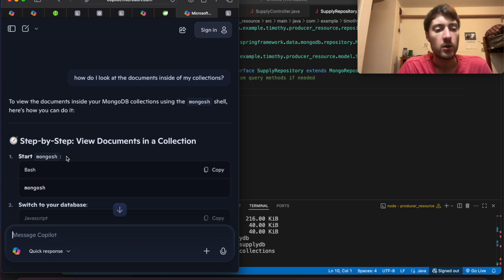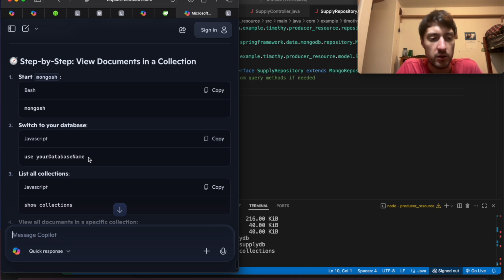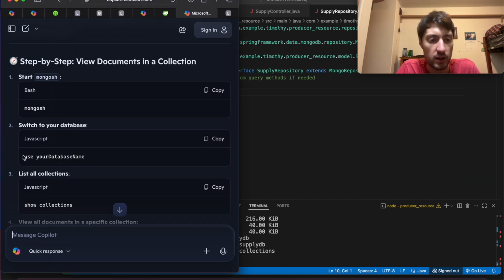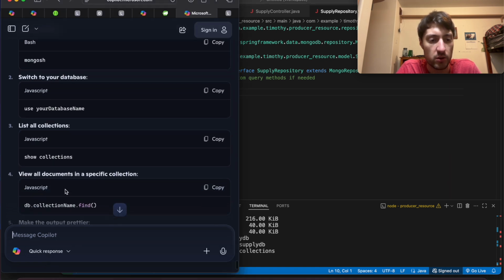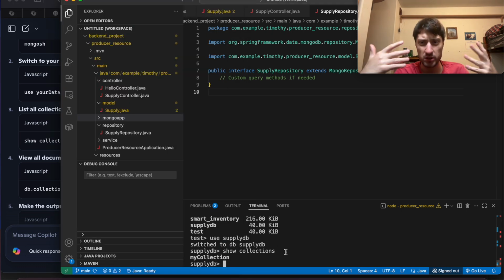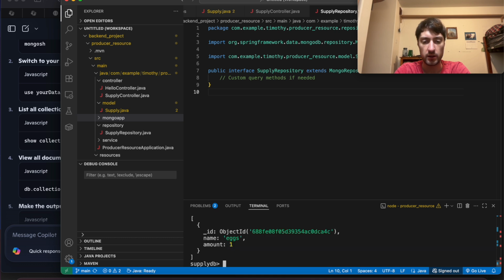Okay. So I use the database, switching into the actual database. I can do show collections, and then to view all documents, I do db.collectionname.find. So I just use those same commands: db.mycollection.find, like this. Yes!